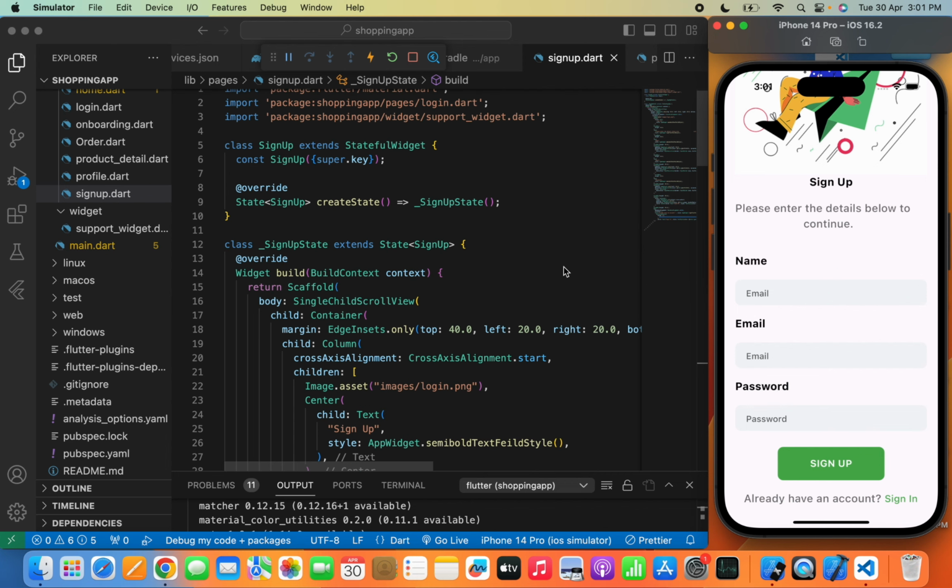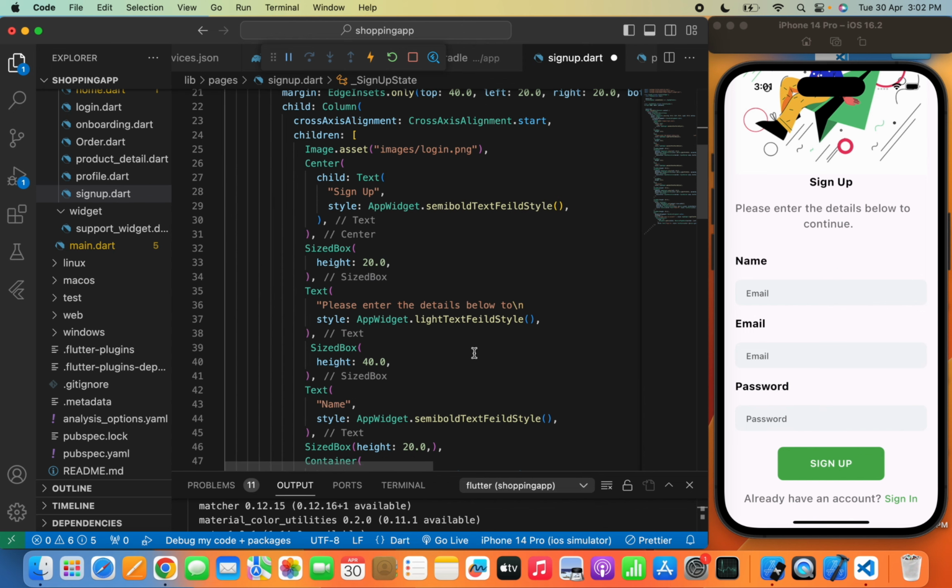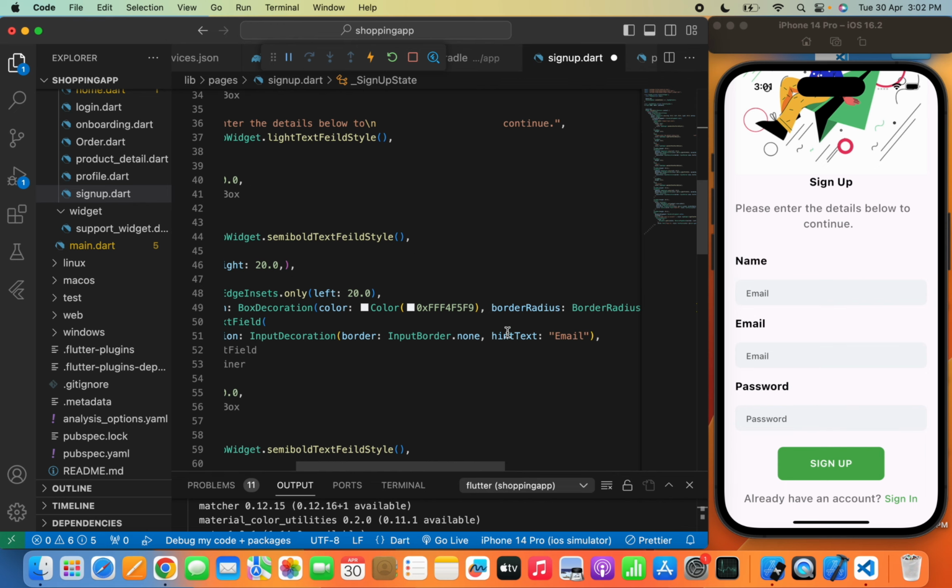So here first I'm going to write a string which will be a name, a email and the password. I will tell you the reason why I have written three strings over here. For example, if the user has entered their name, so I think we need to change the hint text from email to name. Yeah, this is a small error.